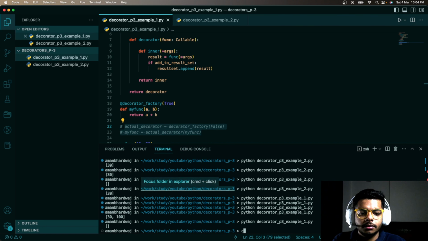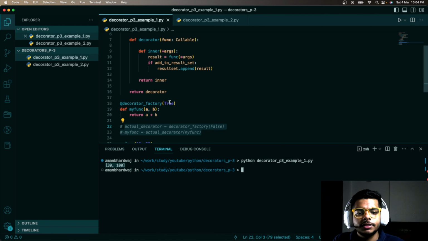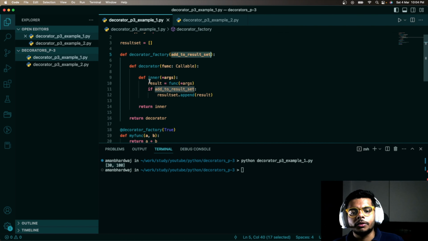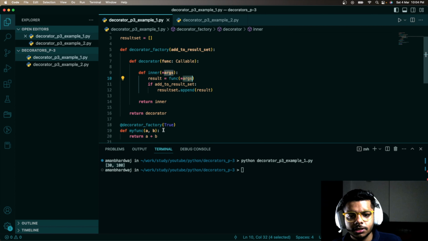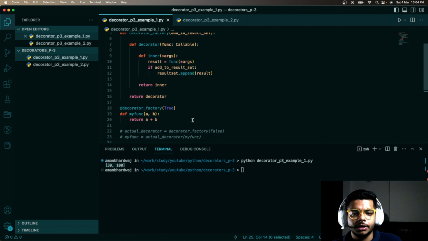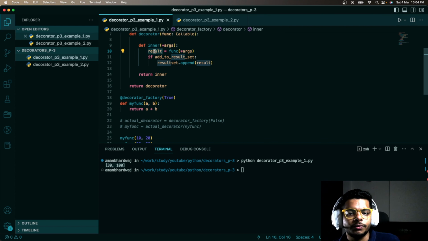So I'll just clear my terminal and execute this. I have set it to true. So what happens? The inner function actually invokes this function, which is our function, and it passes the arguments. The first pair of arguments that we have passed is 10, 20, which means our function just adds these two numbers and returns it. This is where our function will be invoked, and it will return 30.